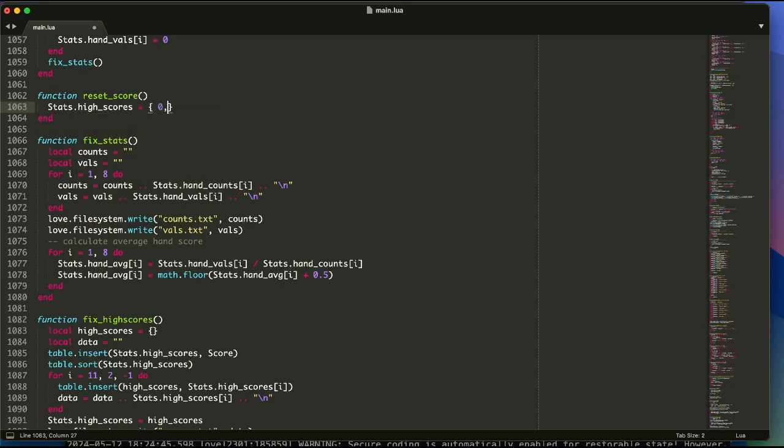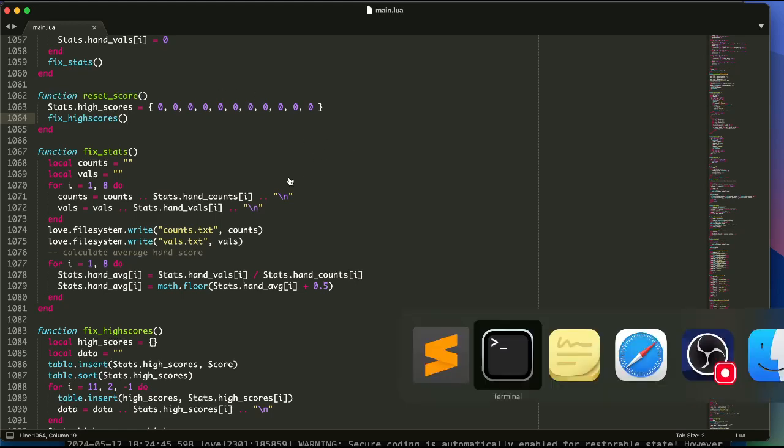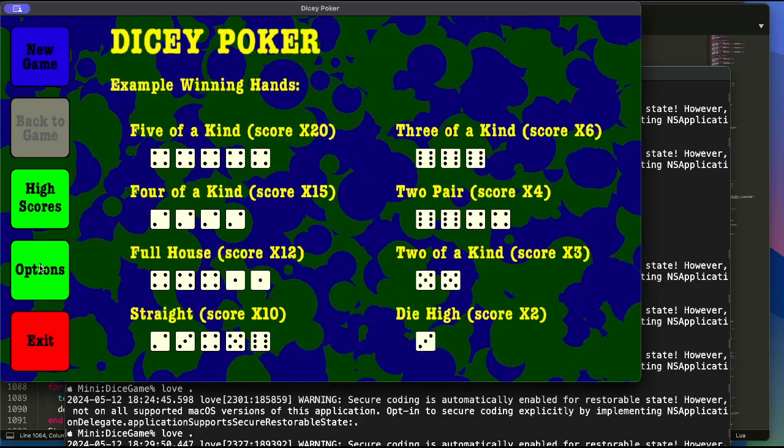I'm just gonna do 3, 4, 5, 6, 7, 8, 9, 10, 11 because that's the way fix high scores works. It assumes there are 11 scores in there because it keeps track of the top 10. It assumes there are 11 because after a game it adds your current score to the list. Then it sorts it and then it saves the top 10. So I'm just going to change it to 11 zeros. 1, 2, 3, 4, 5, 6, 7, 8. So yeah, now we have that. Whoops.